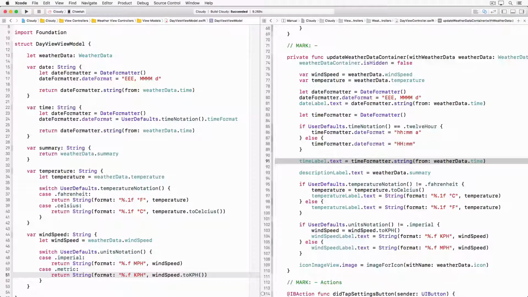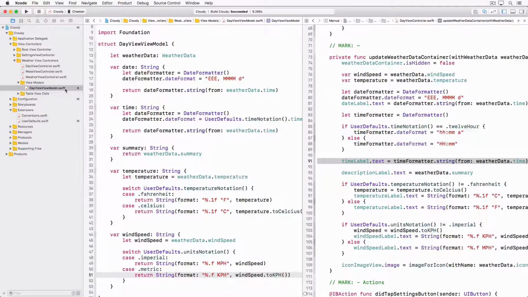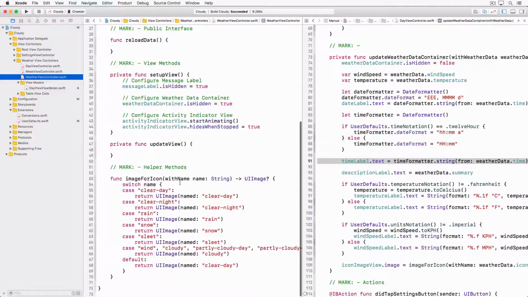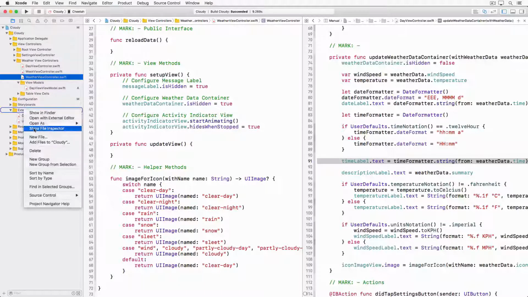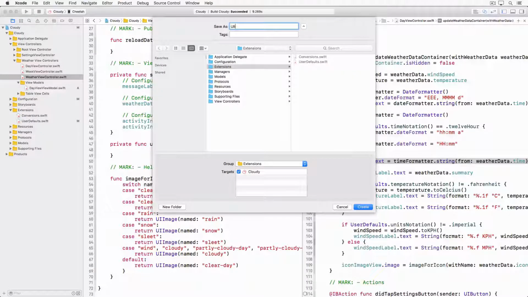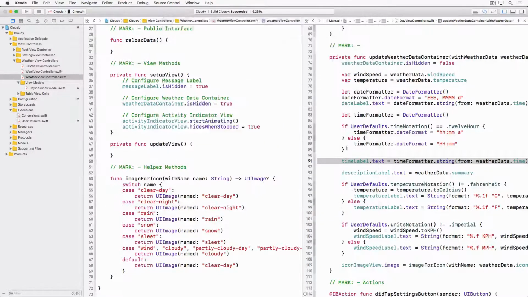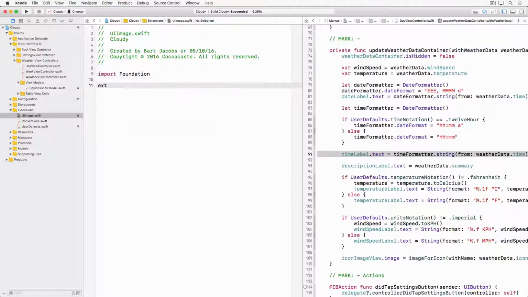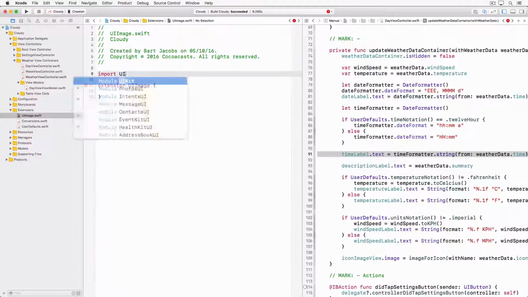For the icon image view, we need an image. We could put this logic in the view model, but because we need the same logic later in the view model of the week view controller, it is better to create an extension for UIImage in which we put that logic. Create a new file in the extensions group and name it UIImage.swift. Create an extension and add a method imageForIcon(withName:).